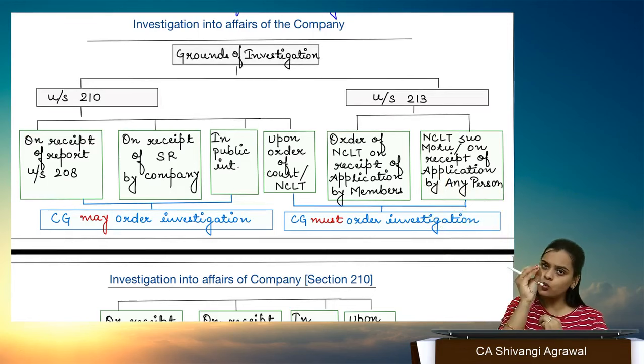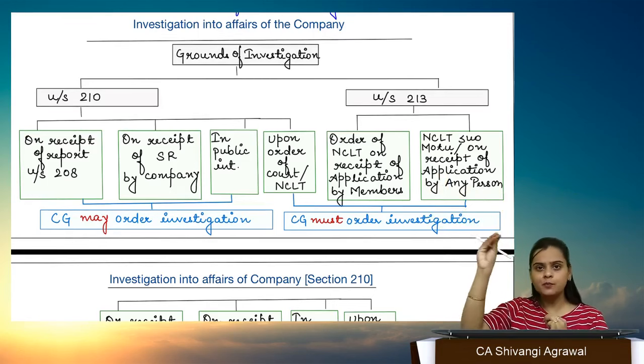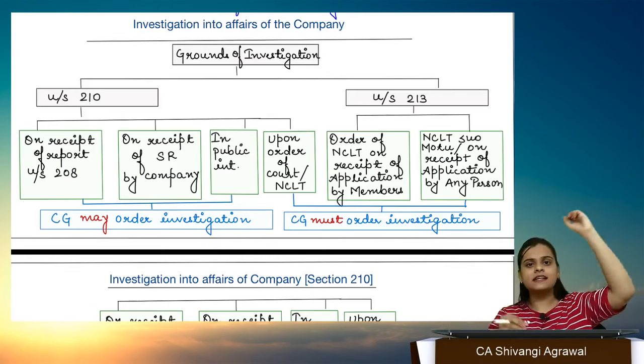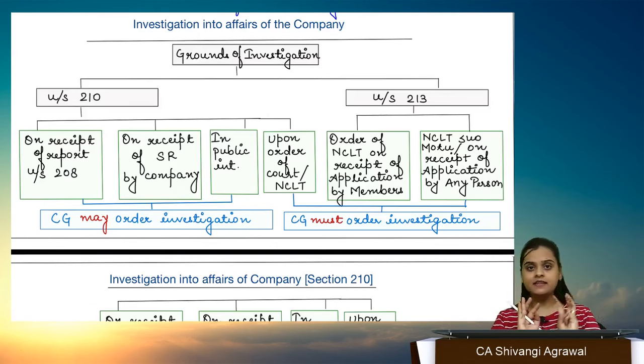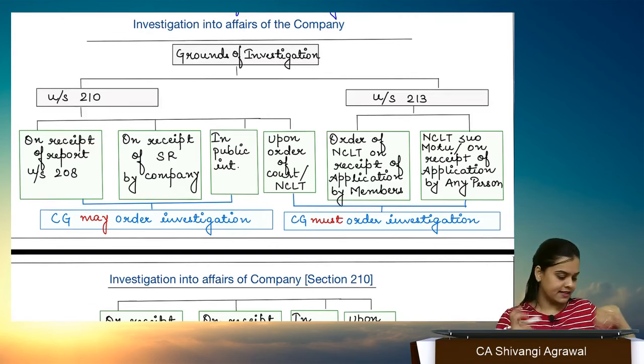Ultimately, CG is only doing the investigation. CG is either appointing inspectors or assigning the case to SFIO. But then there are three sections. I hope you get that, right?